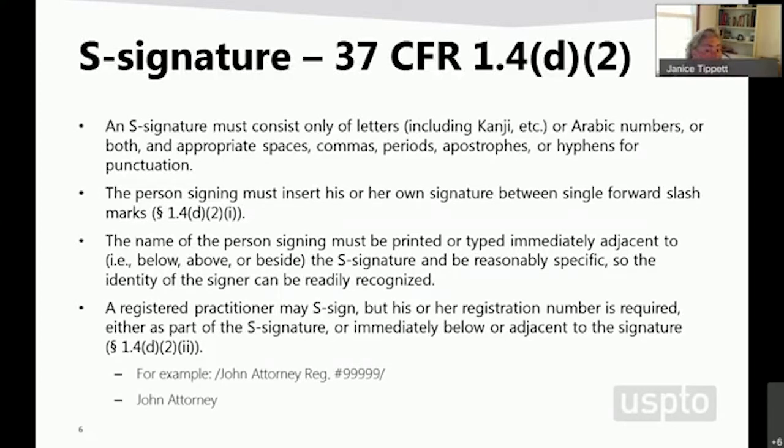The name of the person must be printed or typed immediately adjacent to or below the S signature, and be reasonably specific so that this identity can be recognized, so that we can confirm who it is that's signing the document to make sure that they have the appropriate authorization. A registered practitioner may S-sign, but his or her registration number is required as part of the S signature. And you can see the examples below.